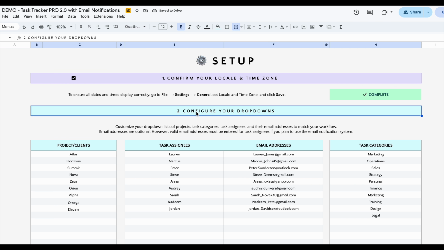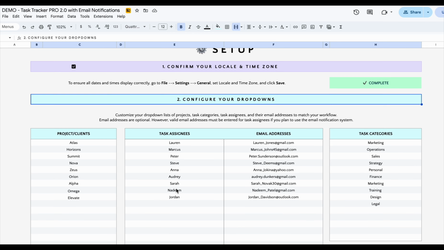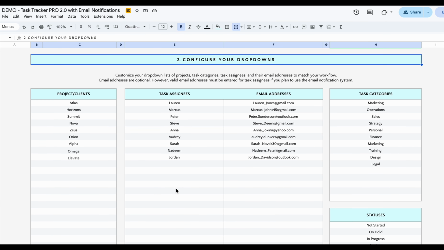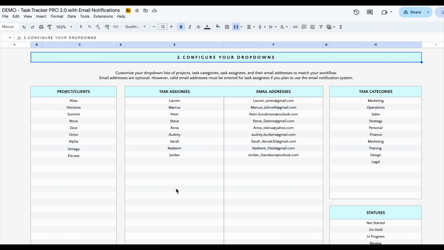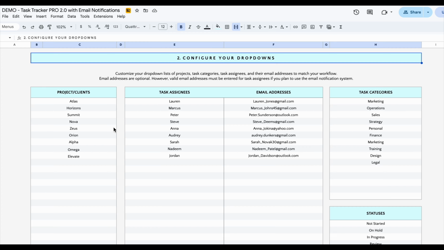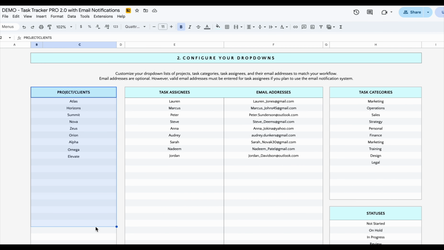Step 2. Configure your drop-down lists. List all your projects, clients, departments, or work streams you want to track. You can add up to 50 projects. These values will appear throughout the task tracker, recurring tasks, Kanban board, calendar, and dashboard views. For example, you might create projects such as website redesign, product launch, project horizons, project summit, or any naming convention that fits your workflow. Next, enter the people responsible for completing tasks.